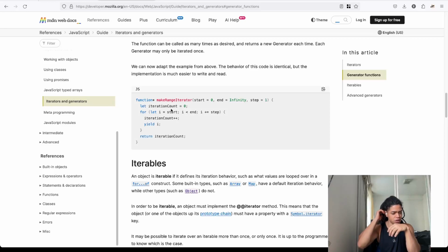But again, one of the things with this iterator is that because it's using closures behind the scenes, you have to be careful about the inner state.